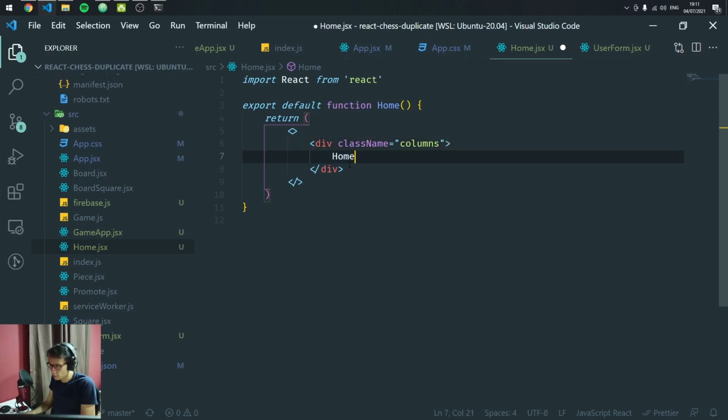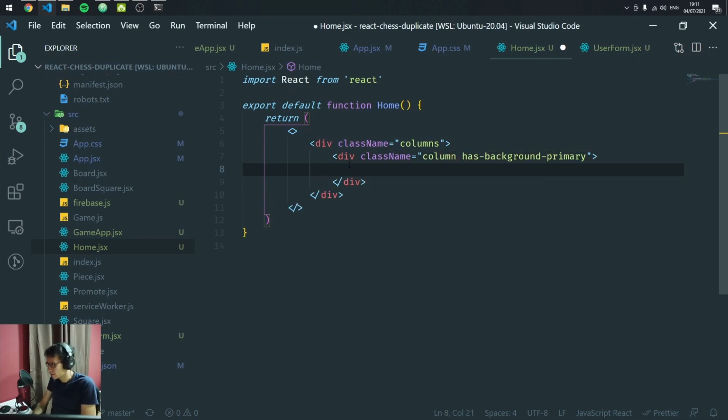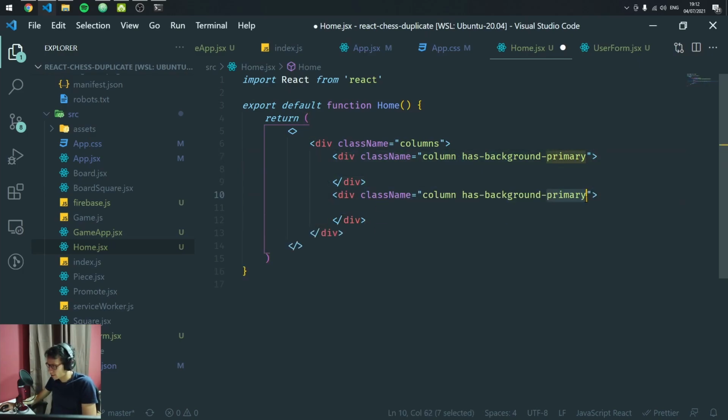We are going to have two columns, and here we are going to have a column div that has background primary. This is just going to give it a nice color to the column, and we are going to have another one that has color link. It's just to make the columns different.